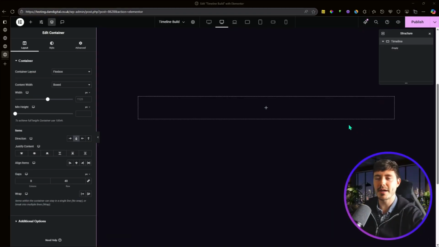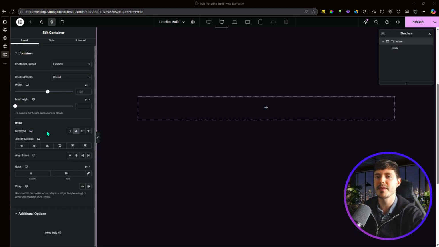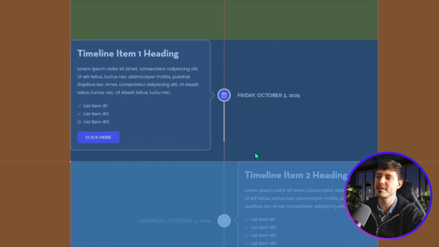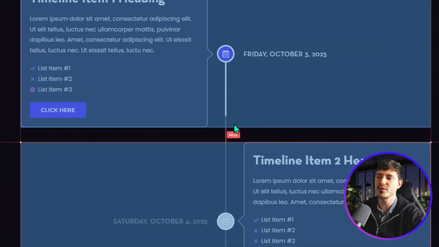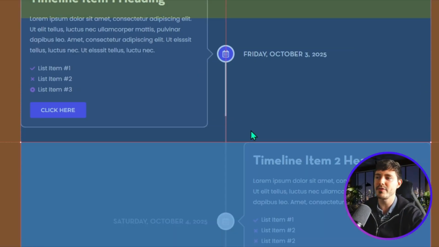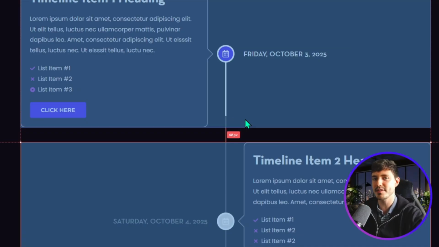So this is a new blank page I've started for my timeline. I've just got an empty container in here and named it timeline. I've got my content width set to boxed, but boxed or full width will work, so that's up to you. And I've set the direction to column vertical. The gaps, I've set the row to 40 because that's this gap here. So you'll see it says 40. You can set it basically to whatever you want, but just remember, if you set it to 0 here, that the timeline does break to the left.